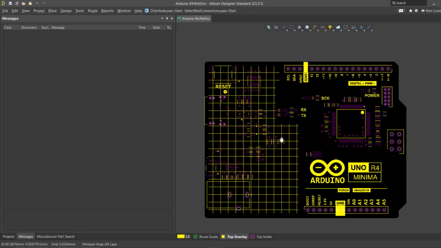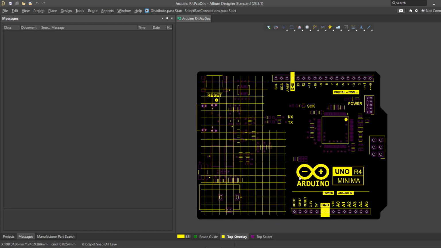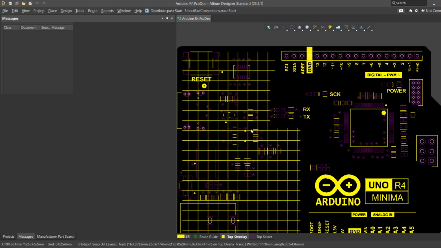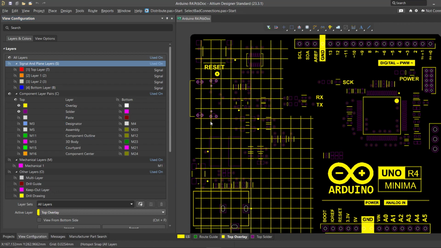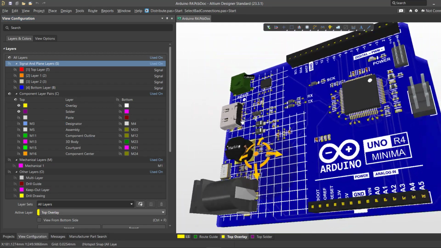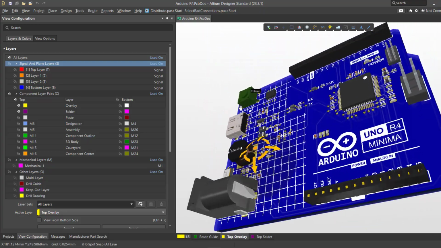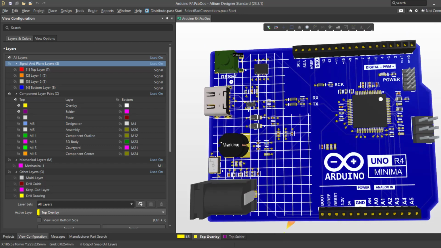Hi, and welcome back to our video series on designing the Arduino R4 Mini-Mac in Altium Designer. In our previous videos, we've laid the groundwork creating the schematic and ensuring everything is in order. For this video, we'll delve into effective strategies for placing components to optimize signal integrity, minimize noise, and enhance thermal performance. By the end of this video, you'll have the expertise to create a well-organized and high-performance PCB layout. So now let's get started.